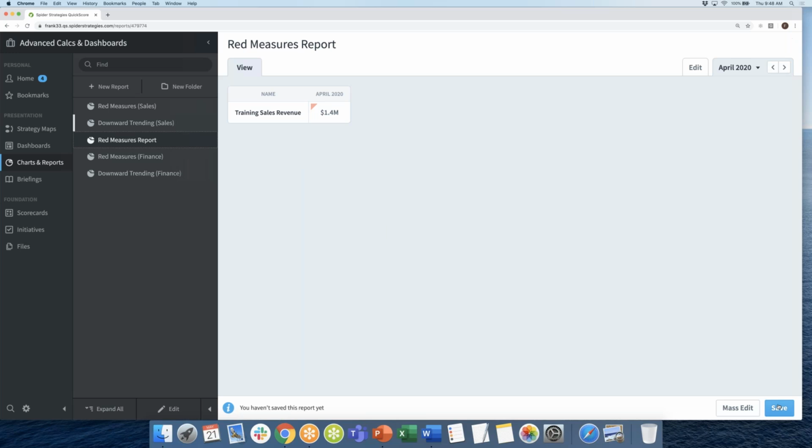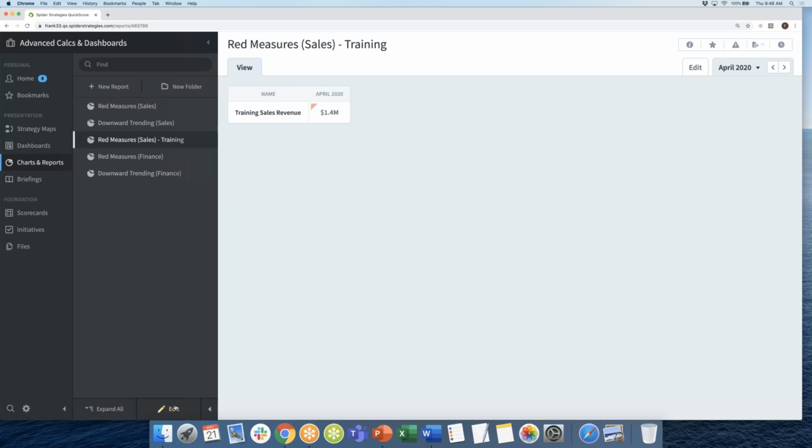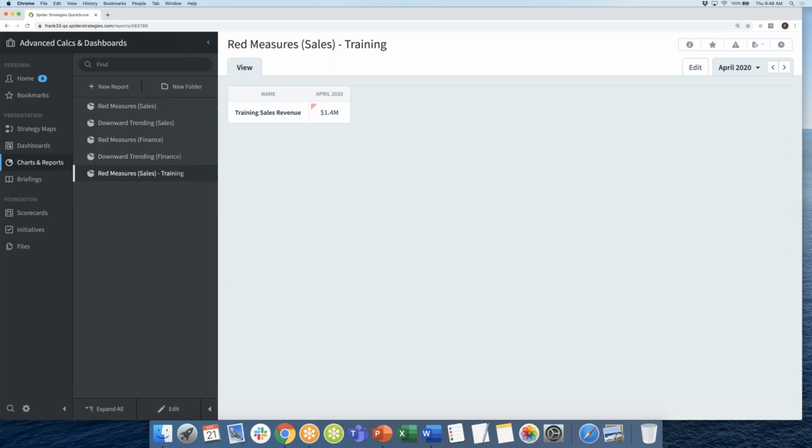The last thing I need to do is make sure I save it. So I'm going to go ahead and click save and give it a name. I'm going to call this red measures sales, and I'll just drop the word training to differentiate it from my original there. Okay, and I can click edit and move this down. I can reorder things here, just put everything new that I build down at the bottom for the moment.